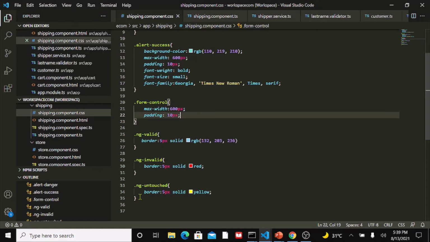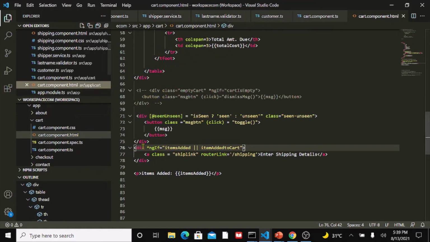Once we are done with the styling, we need to now have this component, that is a shipping component. We need to use a router link somewhere, right? So that we can go to that component. So for that, come to your cart component HTML file first and put in an ng if equal to items added. Remember, we don't want this to be displayed, or rather we don't want the user to fill in the form unless there is something in his or her cart, right? That's why we're doing this if items added or item added to cart.